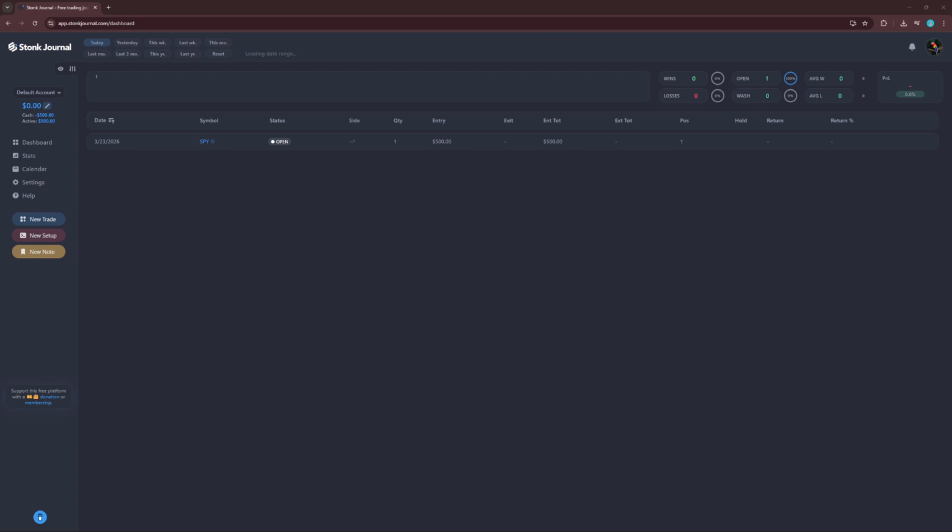Open the Stonk Journal website or app and log into your account. Make sure you're on a trusted connection and use the official login page so your credentials stay secure. Once you're in, you'll land on your dashboard, where you can see an overview of your trading activity.